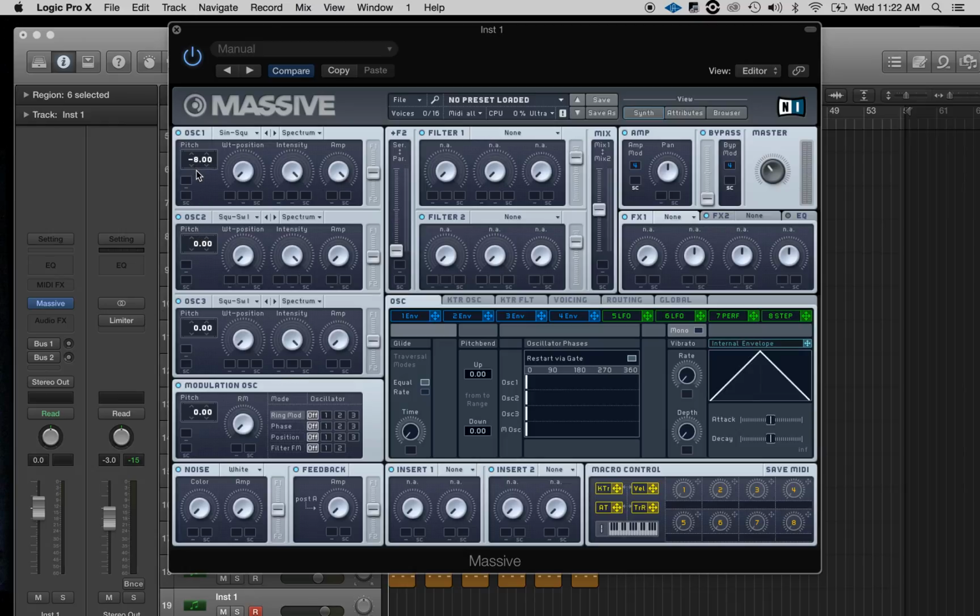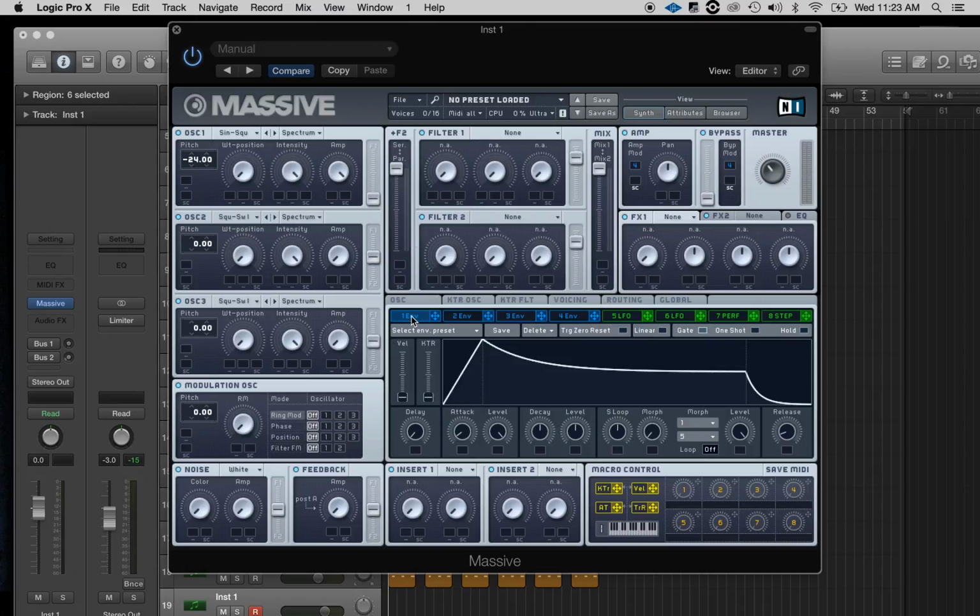So I'm going to then pitch this down about 24 semitones. And we're not going to use any of these filters, so I'm just going to do a couple moves to bypass those. And these are just sending it to the various areas, so that's just bypassing the filter altogether. I want to put this at 24. Alright, then I'm going to come down to this first envelope here.